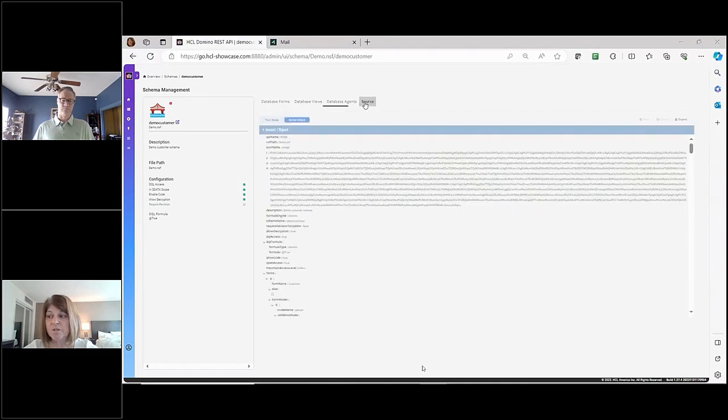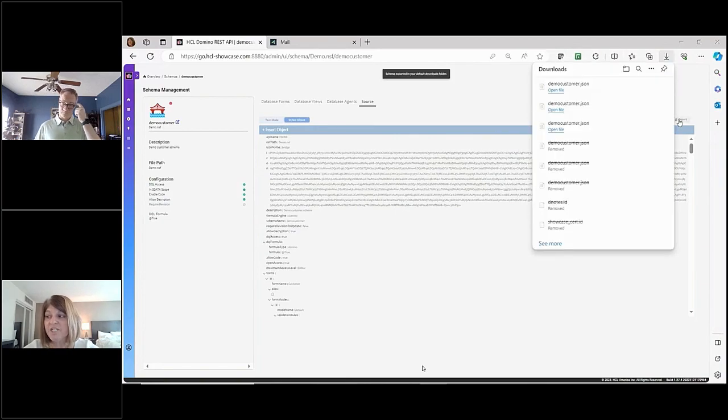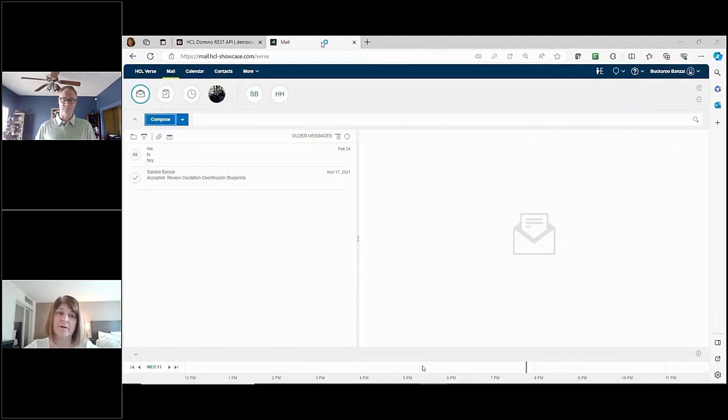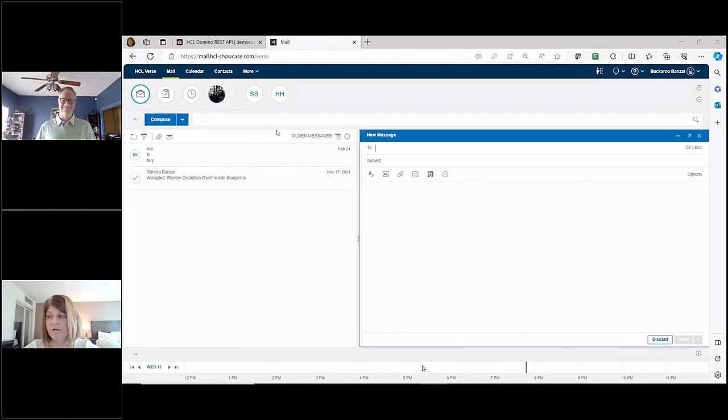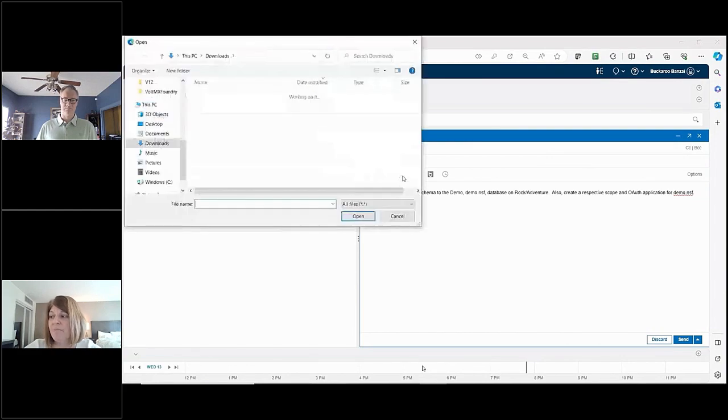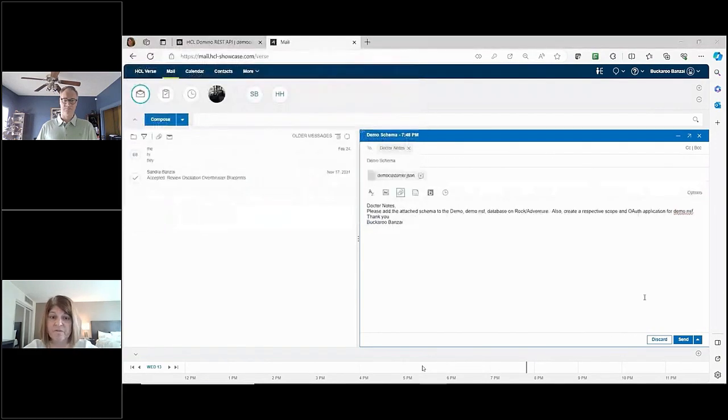So Buckaroo selects source and then presses the export button. The schema is exported as a JSON file to the default downloads folder on his computer. So now Buckaroo goes to his favorite mail client, which happens to be HCL Verse, and he creates a new email message. Here, he addresses the email to Dr. Notes and requests the new schema be imported to the demo database on Rock Adventure, along with creating a new scope and OAuth application. Also, he attaches to this email the demo customer JSON that was exported from the development server.